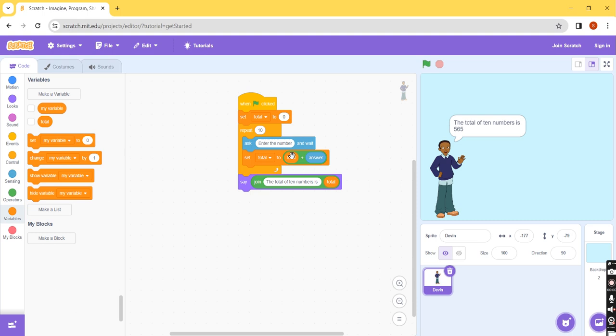Again, ask the number, enter the number. So now for example, if I entered 40, our total is now 20, so 20 plus 40. So repeat again the third time. Until the user enters 10 times, the commands inside are being repeated, and once it finishes the 10th time, it comes out of the loop, and finally it prints the value, that is, the total of 10 numbers, which is stored in the variable total.